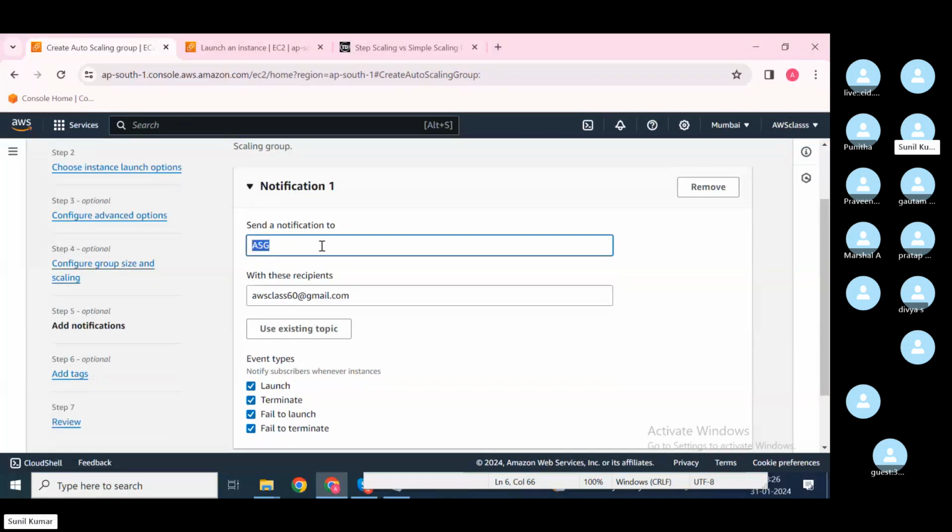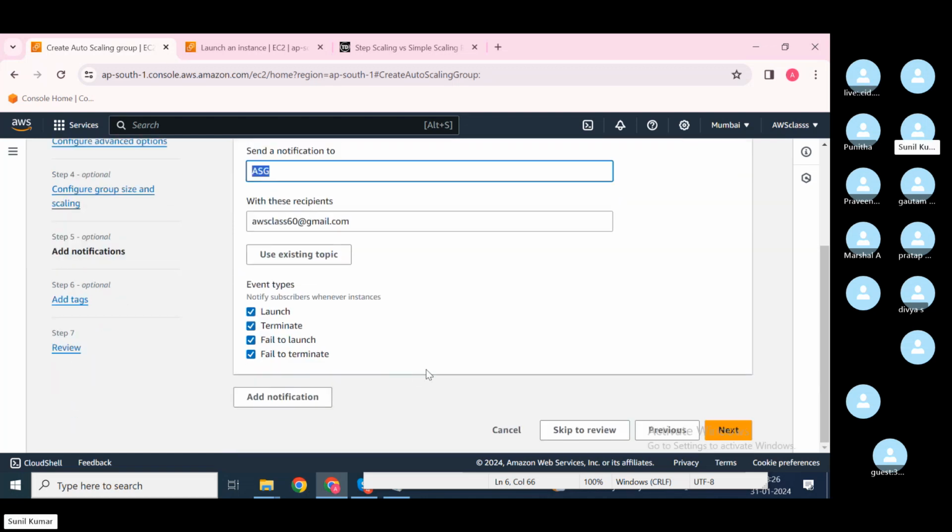I'll explain topics later. Just understand it's kind of a name, where from my email ID or my notification service, I'm giving the name as of now. But when I go to SNS completely, in depth I'll explain about the topics. Click on next. These are the events I want to get a mail for: whenever launching a new instance, whenever terminating, when I fail to launch, when I fail to terminate, I'll get a mail. If anything goes wrong, I'll get a mail.